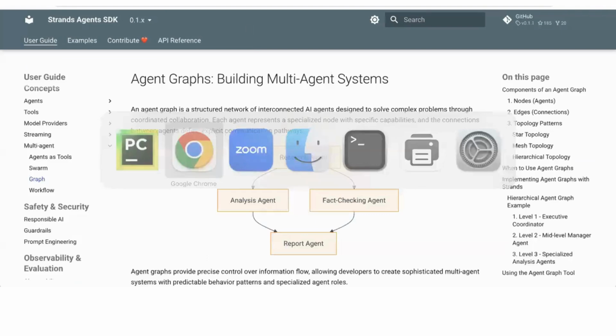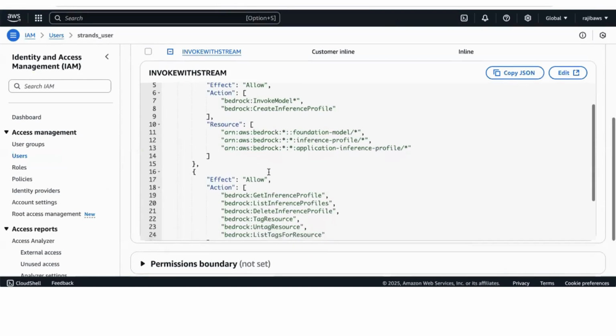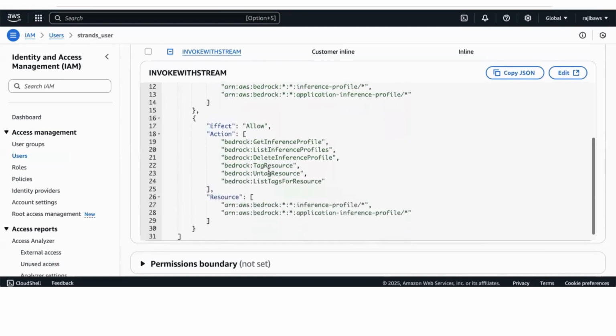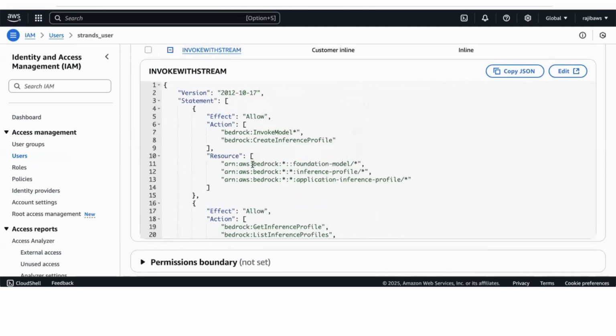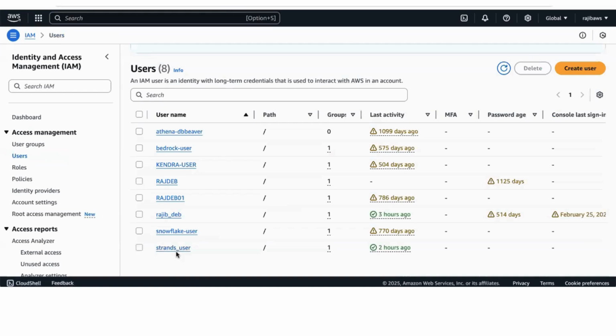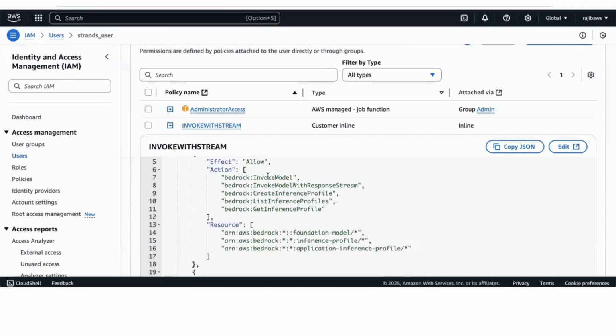Let me show what I did. In my IAM role, I was actually trying a lot of things, so by default, I gave access to everything. I need to see later what I exactly need. But let me go to the users first. Here I created this policy where I give access to both invoke model and invoke model with response stream. These two are definitely required.